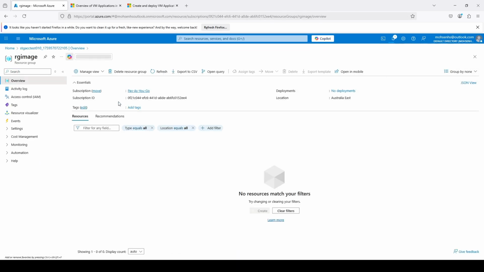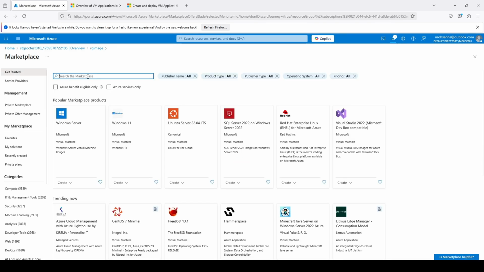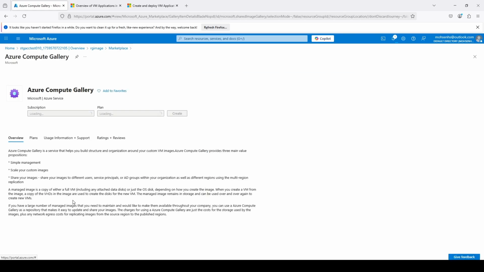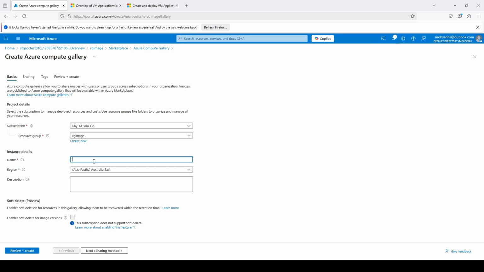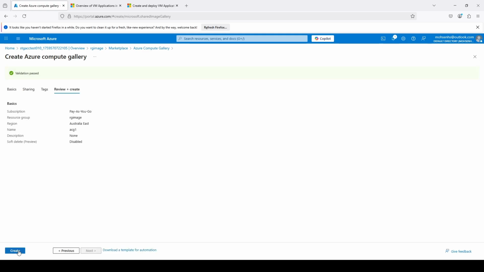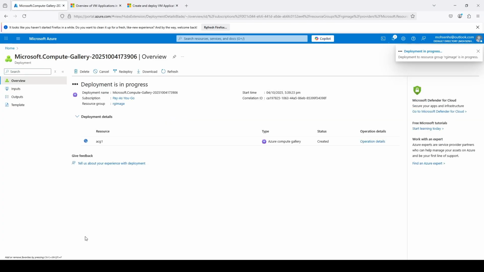Let's go to image and create an Azure Compute Gallery. I'll name it Azure Compute Gallery 1. That's okay. Sharing method is RBAC. We can use this RBAC if we want to publish something or use CI/CD, so we can restrict access to this compute gallery. Good, we have created this one.